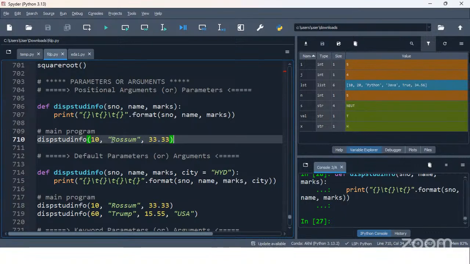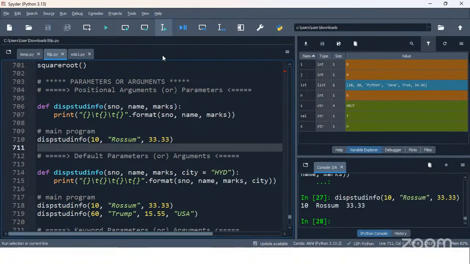But these values that we pass in line number 710 will be assigned to the formal parameters based on their position. So S number takes 10, name takes Rosam, marks take 33.33. But how is it able to do it? Based on the position, the values get assigned and these values will be formatted.